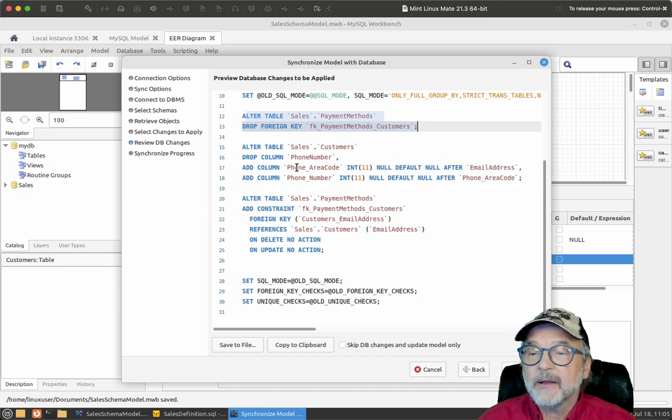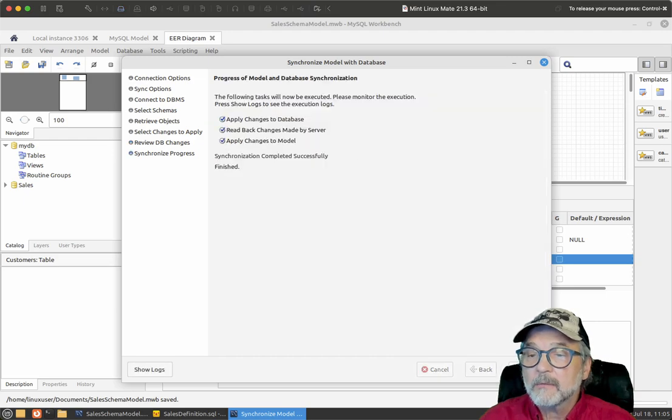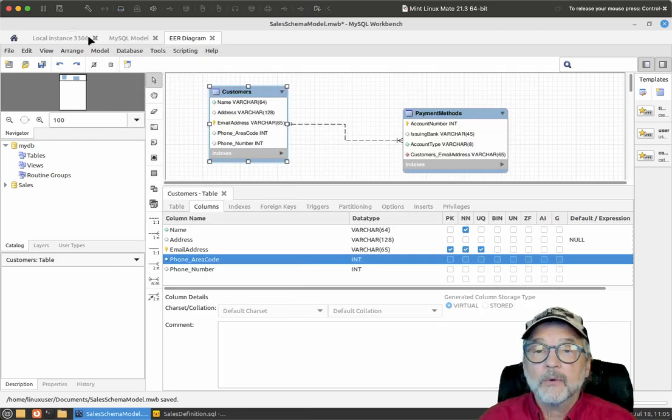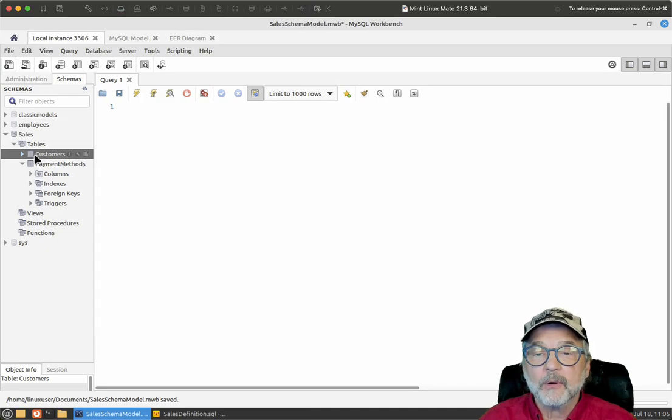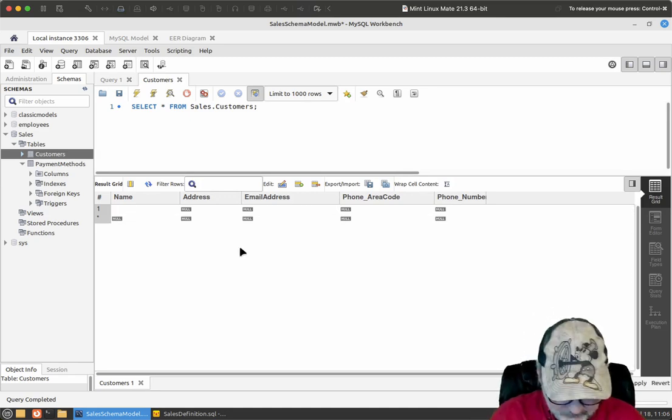It's going to add phone area code and phone number. Pretty good. Okay, that looks good. We're going to execute it. We're going to go back to our local instance. We're going to right click and say refresh all. We're going to right click on customers, say select rows. So we see our new data here. So let's go ahead and add some data.